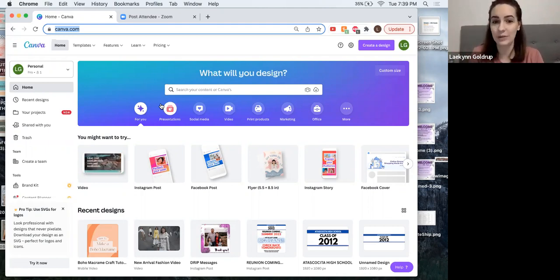So this is the home screen. If you click recent designs here on the left-hand side, that will show up all of your designs and what you're working on.